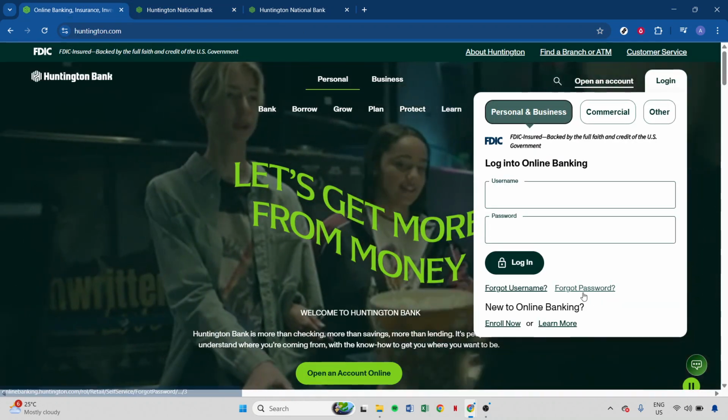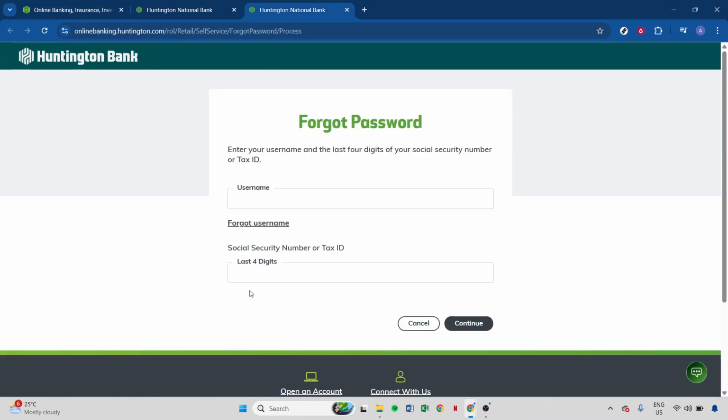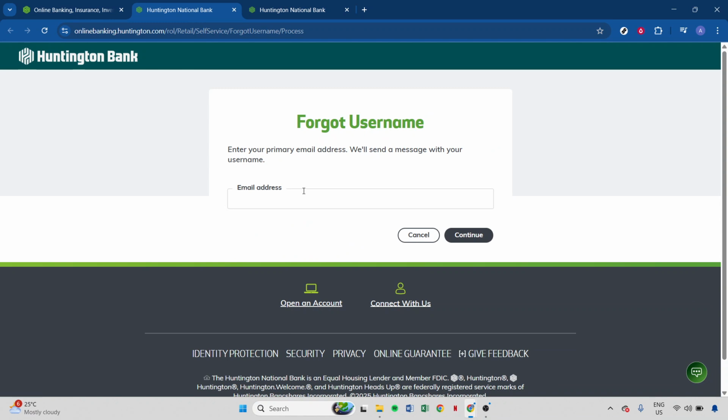Next, once you've selected the relevant option, you'll be prompted to provide some details. If you're looking to recover your username, Huntington will typically ask for a confirmation of your email address or some of your account details. This step helps ensure that the username recovery is as secure as possible.